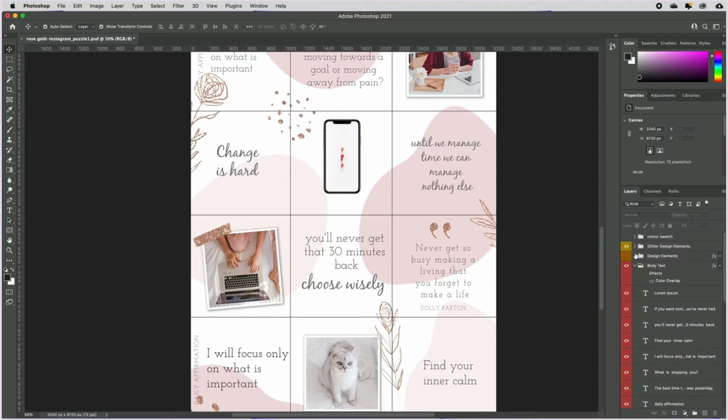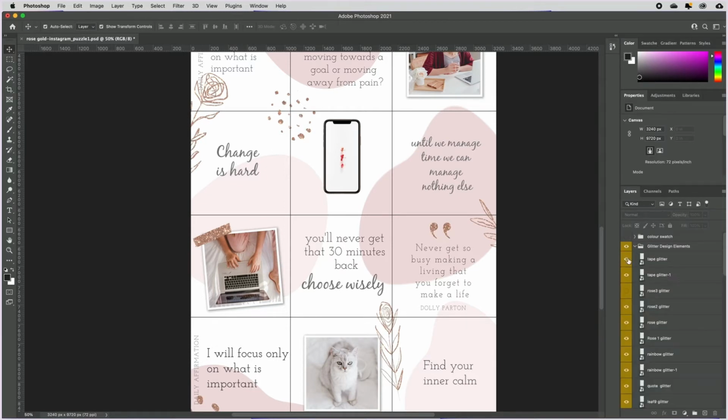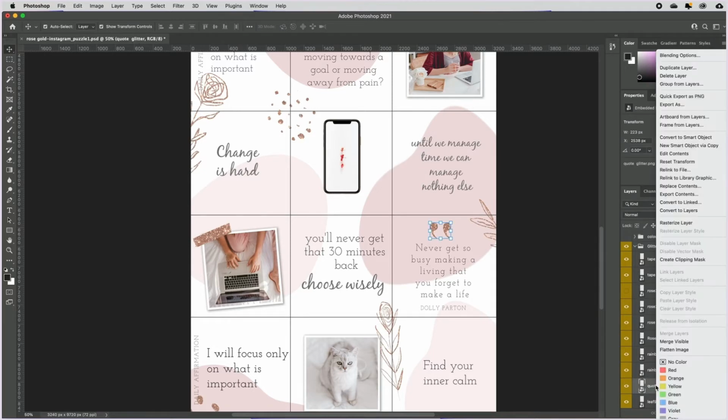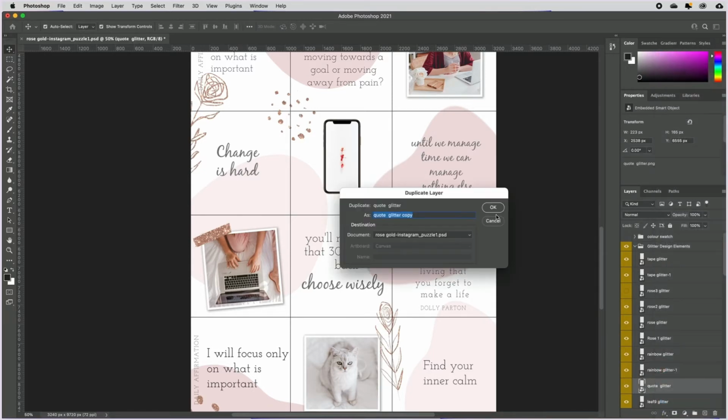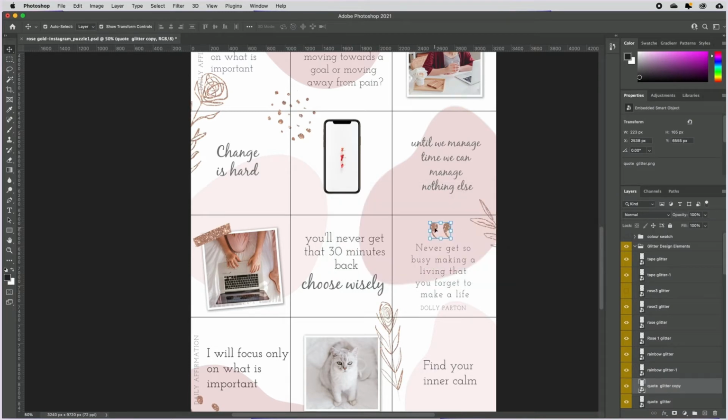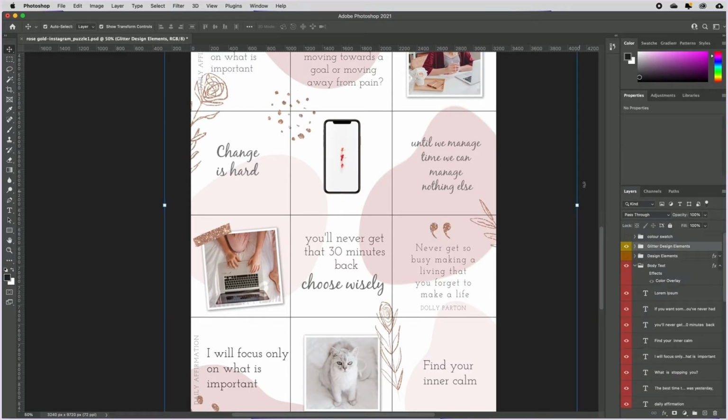We've got the different elements within there, so you can toggle them on and off whether you need them or not. If you want another one, you can duplicate it quite easily. So duplicate the layer, copy, and then move it to wherever you want. Same as you would in any other Photoshop system.